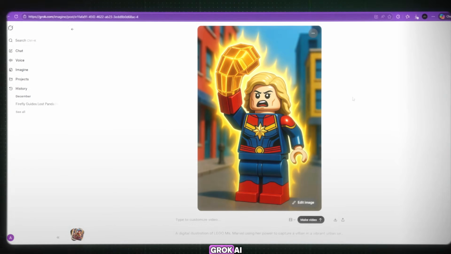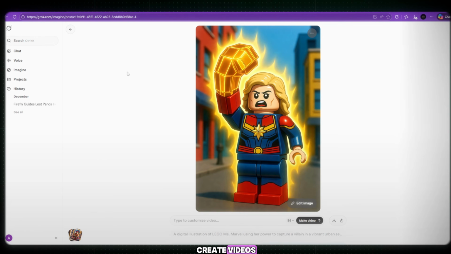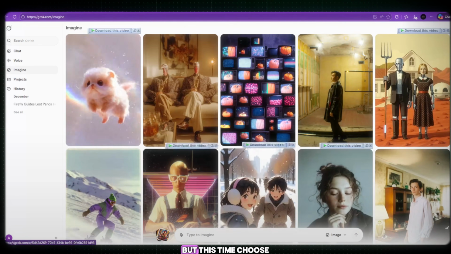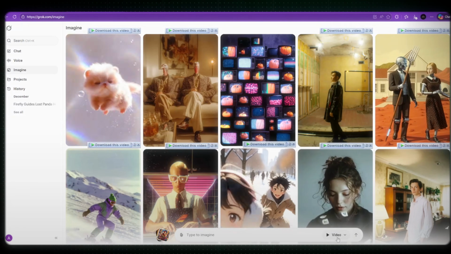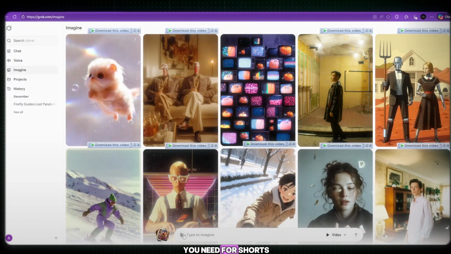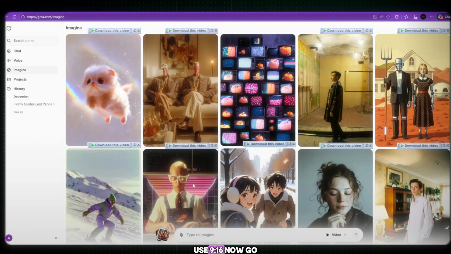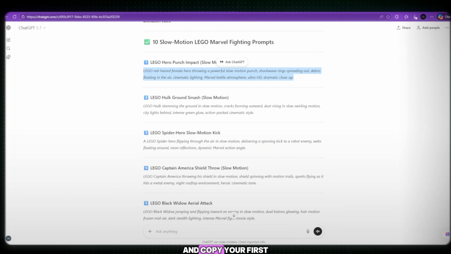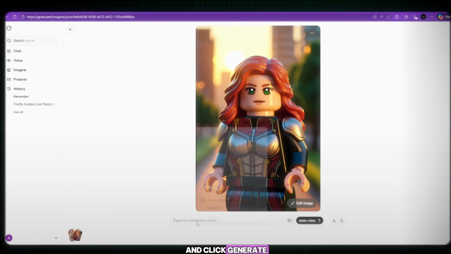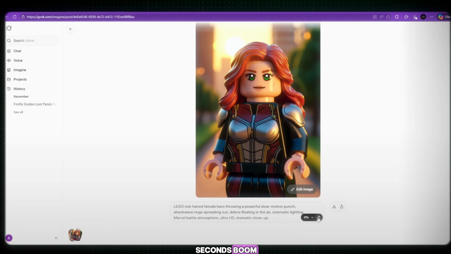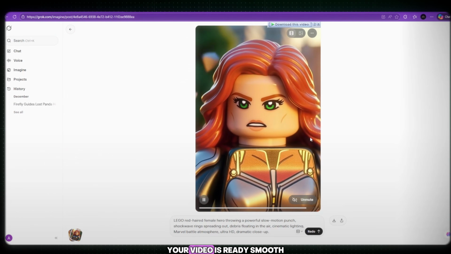Creating videos in Grock AI. Now it's time to create videos. Go back to Imagine, but this time choose the video option. Select the video ratio you need. For shorts, use 9:16. Now go back to ChatGPT again and copy your first motion prompt. Paste it into Grock and click Generate. Just wait a few seconds. Boom! Your video is ready.